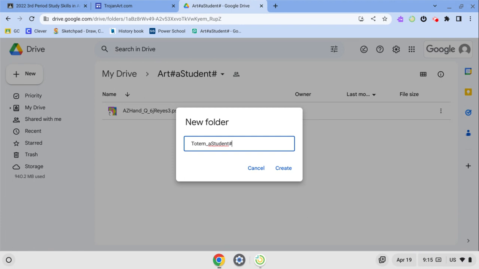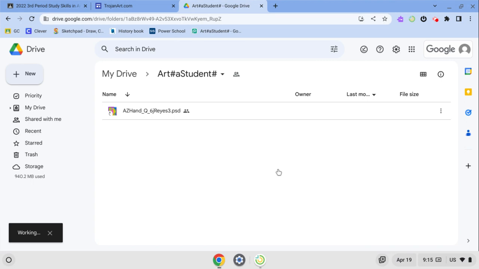The first hashtag is what grade you're in, followed by a P and another hashtag. Replace a student with your first initial and last name, noting that the first initial is in lowercase and the last name starts with an uppercase letter. Then you're going to replace this first hashtag with what grade you're in, either 6th, 7th, or 8th. And then after the P, you're going to replace that with what period you are in art and create.